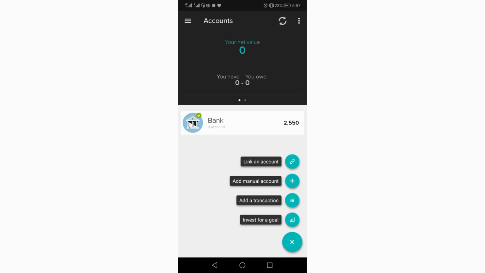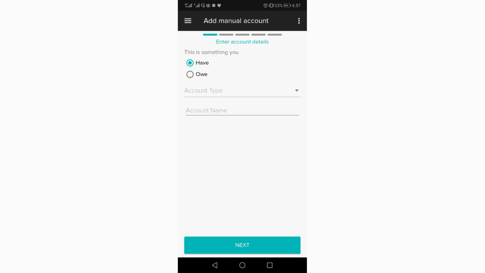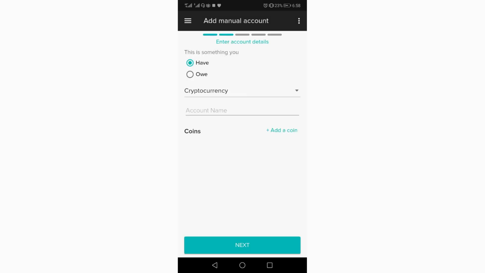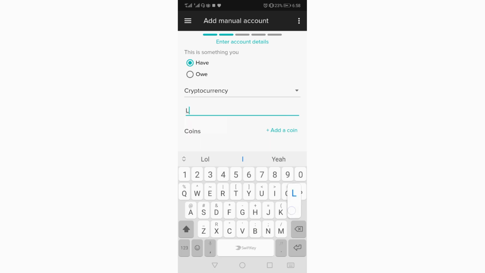This is an account which might not have an internet banking profile of some sort. So they also ask you, is this something you have or you owe? I have an account with Luno. Obviously, Luno wasn't part of the merchants that we listed in terms of the accounts that I could add. So I'm just going to add the account details here. They ask me what account type it is. So it's cryptocurrency, and the account name, I'll just call it Luno Wallet.